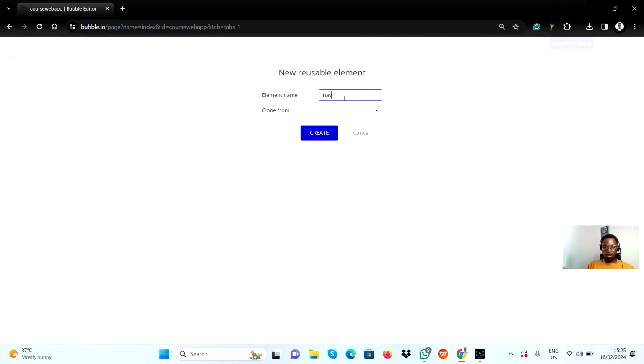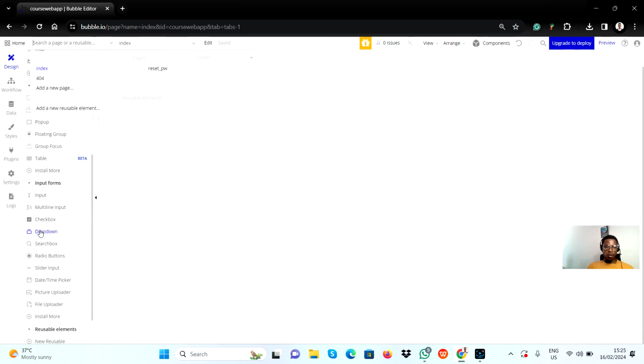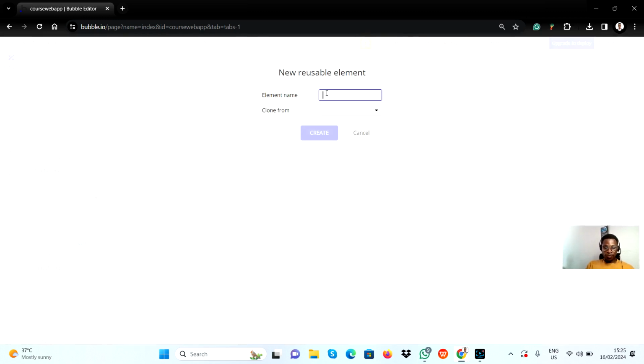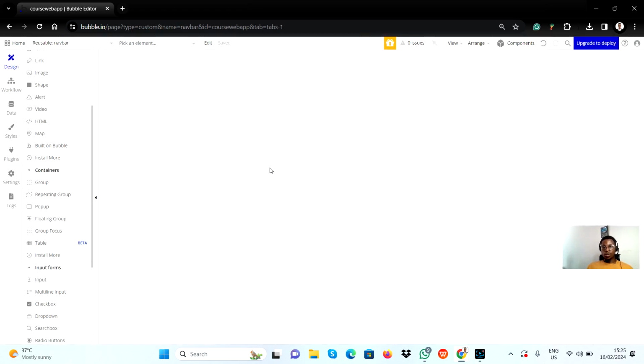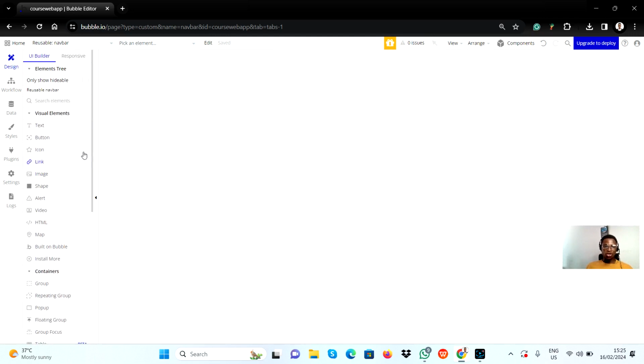I'm going to name this navbar, and we are not cloning it from anywhere. So we are just going to create. Creating a new reusable element. Once again, don't forget that we are creating this reusable element so that we can use it in multiple pages across our project.